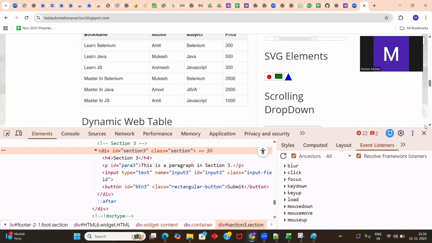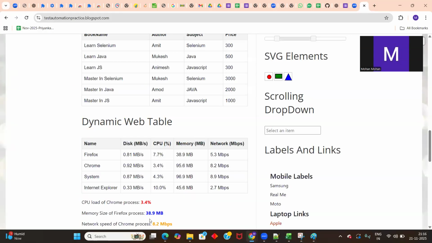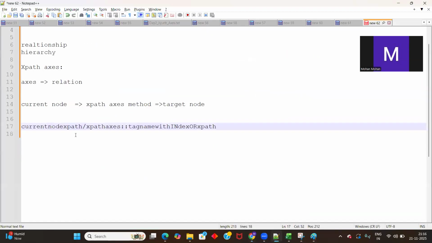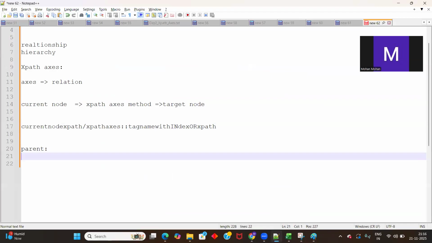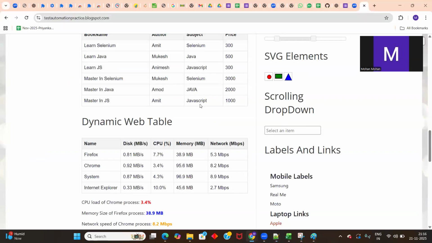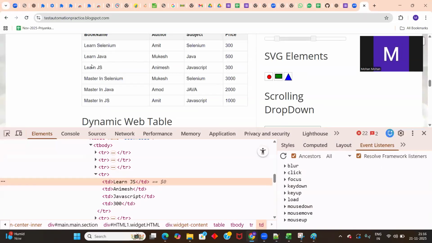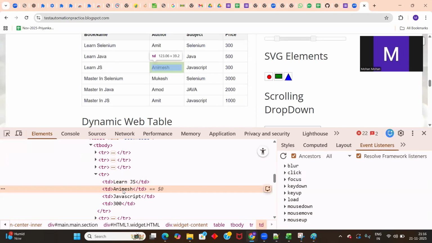Okay, let's get into practical. First axis method, we'll see parent. Let's assume, how are you going to write an XPath for this? Inspect this. Let's assume this is the target. This is the current node.